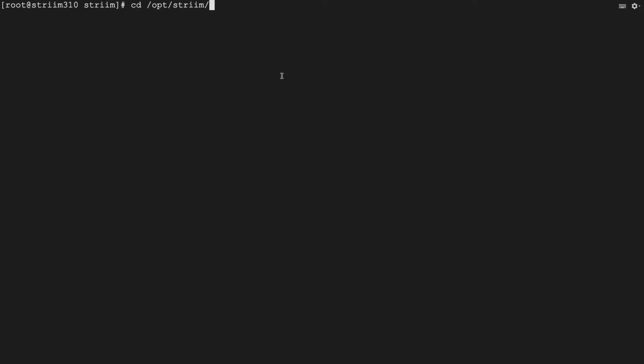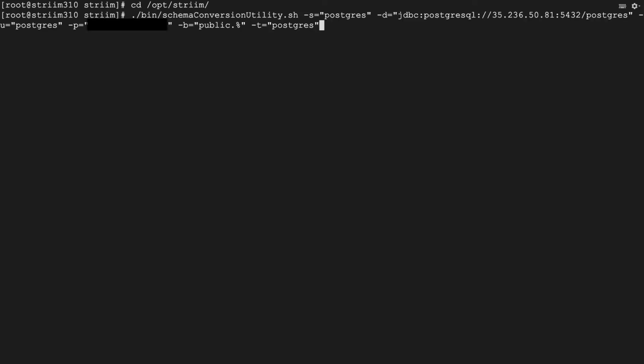So here we are at the underlying Striim VM. All we've done is we've SSH'd into the VM by clicking on the SSH button within the Google Cloud Console. First, let's go ahead and change directories to our main /opt/Striim directory. Then we'll go ahead and run our schema conversion utility script. All the various properties are located in our documentation, so please just change them to point to your source database.